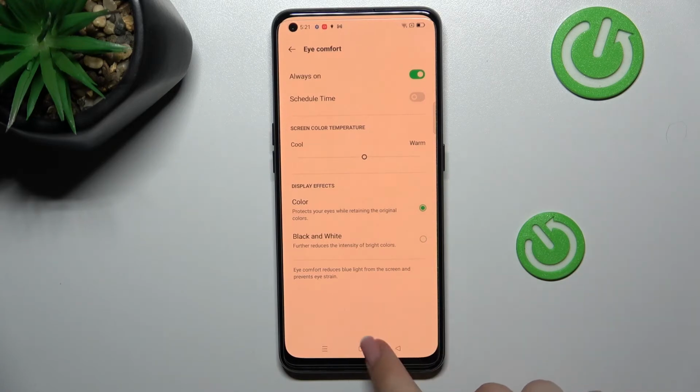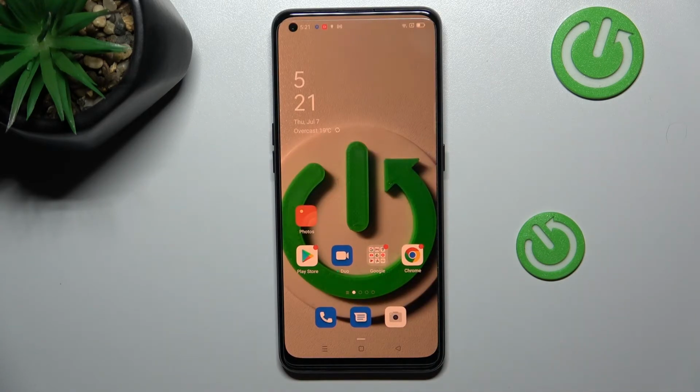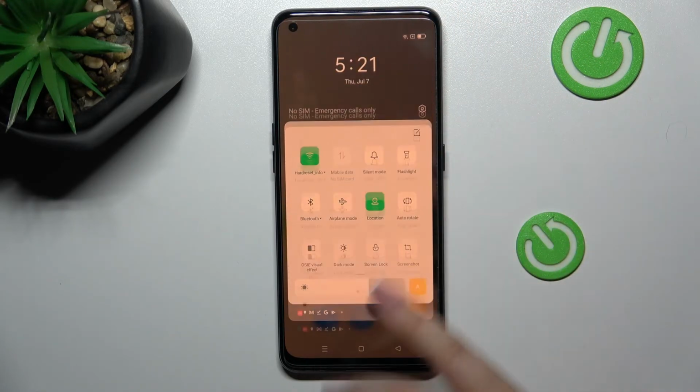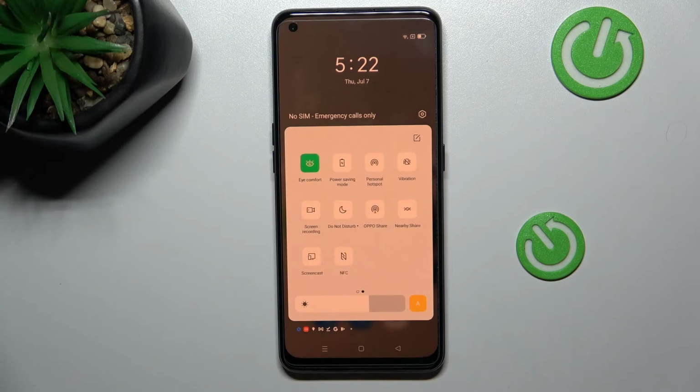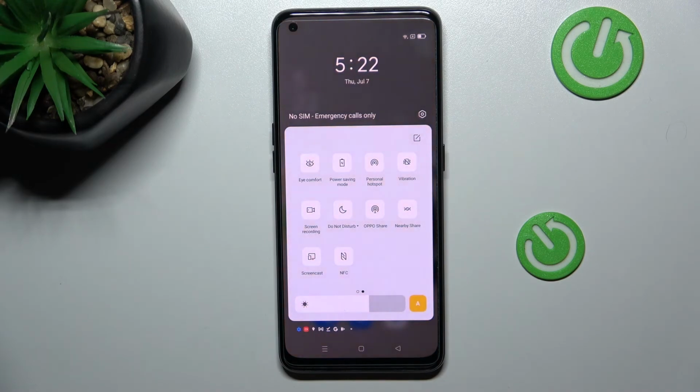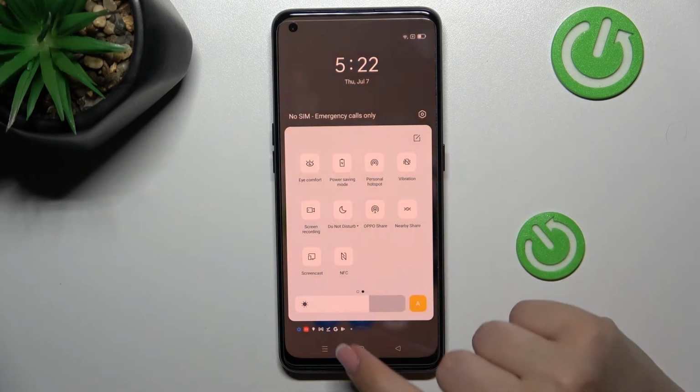So basically this is the whole customization of this feature, and if you'd like to have much faster access to it, all you have to do is to simply unroll the top bar, unroll it fully of course, and here we have to find the eye comfort icon. Currently it is turned on, so in order to turn it off, just tap on it, and the screen will immediately get back to its normal state. Of course you can do it again, and again it will be yellow. So actually this is it.